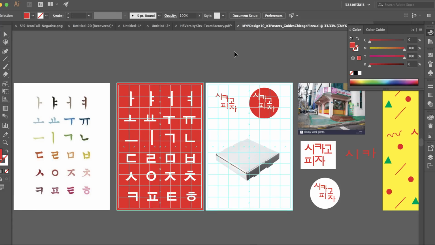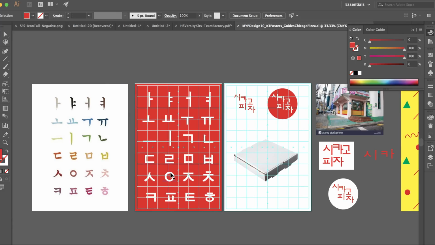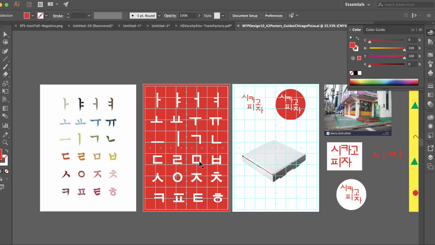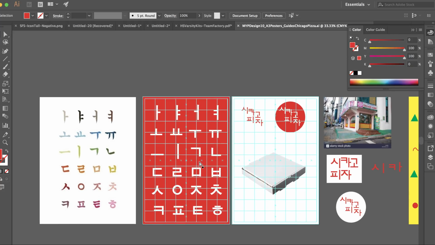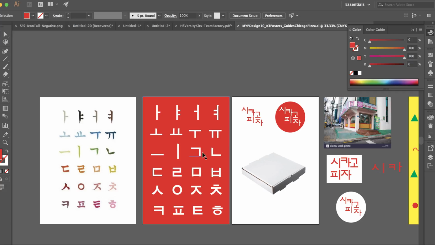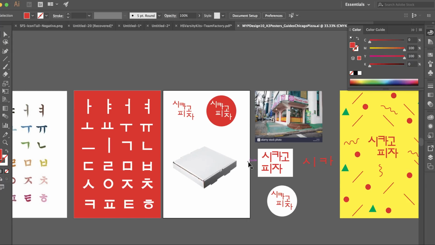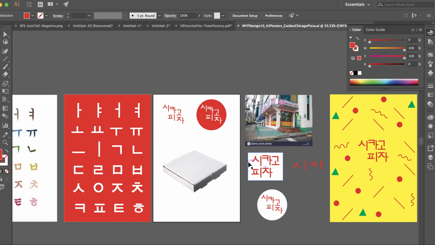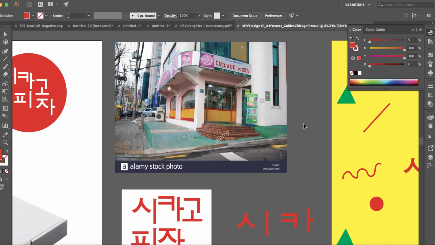For an example, this is a previously designed typeface. I'm going to hide my grid just so you can see what this would look like without the grid. Here are all my letters. They're all laid out so they're easy to see. It's a diagram. I've used this as a reference. And then this is where I actually start to build my context, where these letters start to be used for the logo for Chicago Pizza. This is an image that I took as reference.